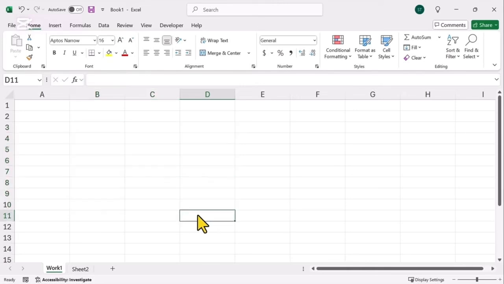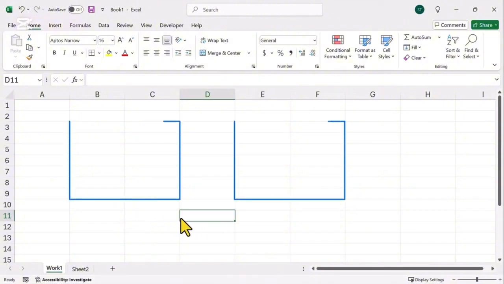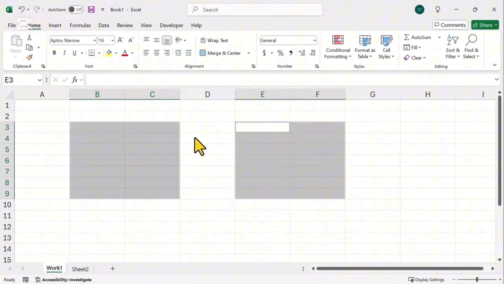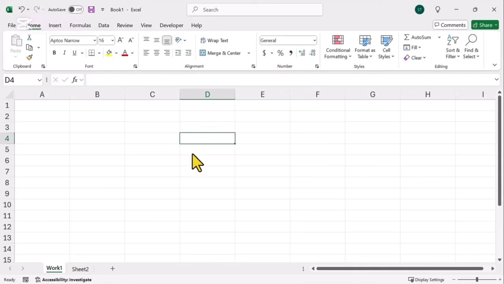Sometimes, though rarely, you may need to select multiple separate ranges of cells at the same time, like these two areas, for example. To select both ranges, first, select the first range normally, and then press the Control key on your keyboard to select the other range. Like so. Great. We will come back to the worksheet in a minute.